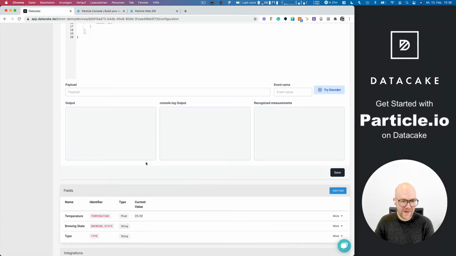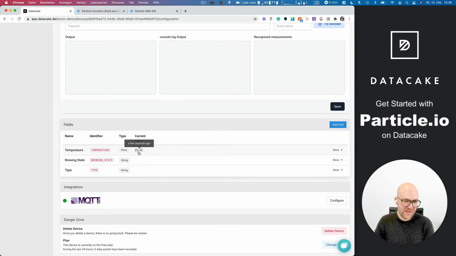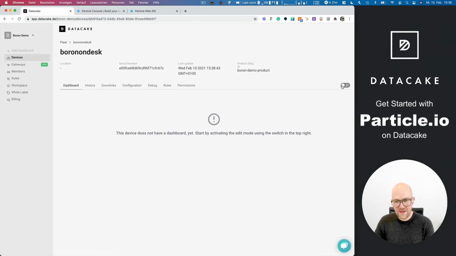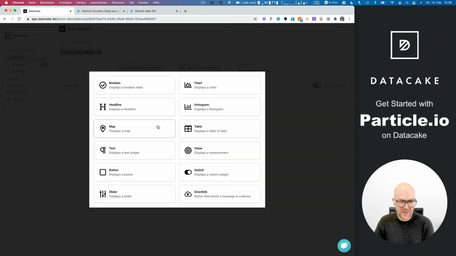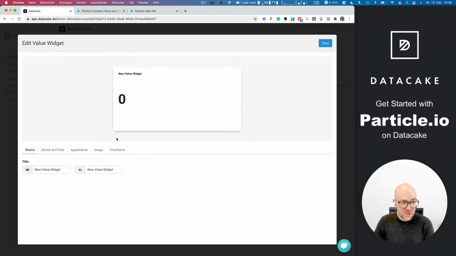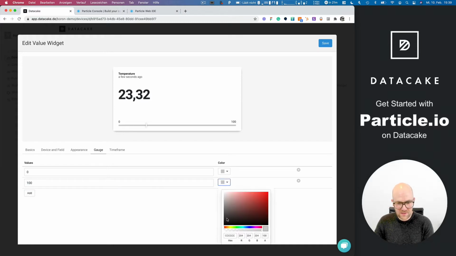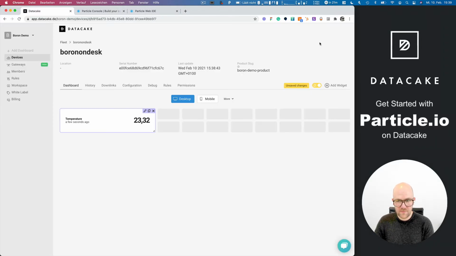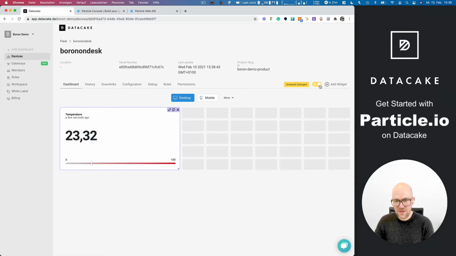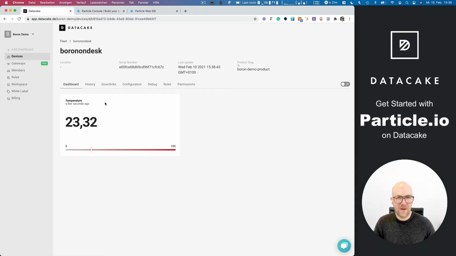And when we're back in Datacake, we can see here that the data is already in Datacake. If I'm now going to create a value widget for the temperature and supply a basic gauge here, I'm having this information that I was sending from the Boron device into Datacake.